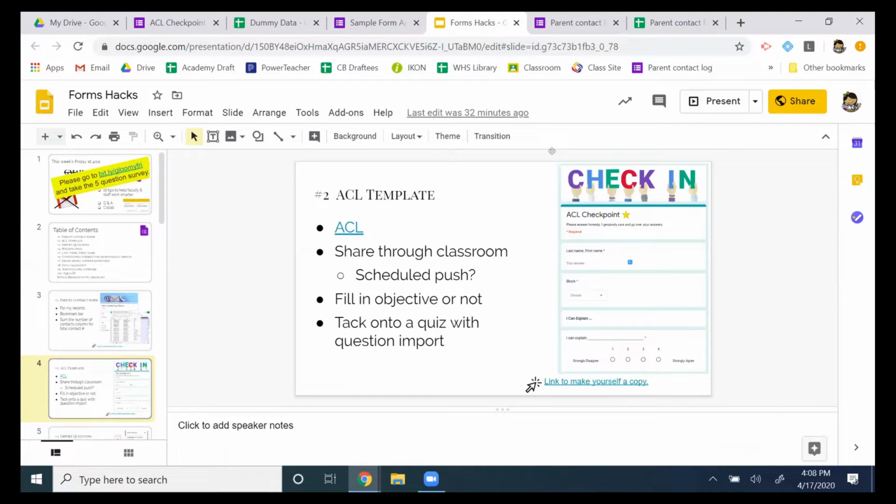Okay, the second one is ACL template. So my ACL, assessment capable learners, a thing we do in our building. It's a way to check in with the kids to see how they're progressing towards a learning objective. That's the shortest answer. I share it through Classroom. I could do a scheduled push, which would be smart because I'm always scrambling at the last minute. Oh, my quarterly ACL is due. And I could just have them automatically pushing out to kids. And the kids will tell you, they'll be like, what is this thing that popped up on the feed? And I'll say, oh yeah, let's do that.